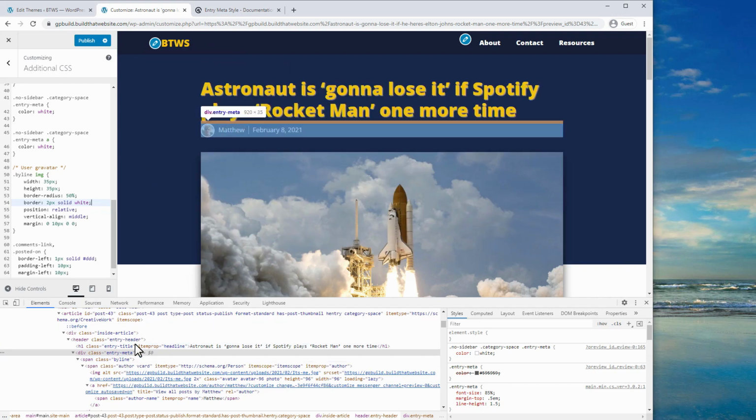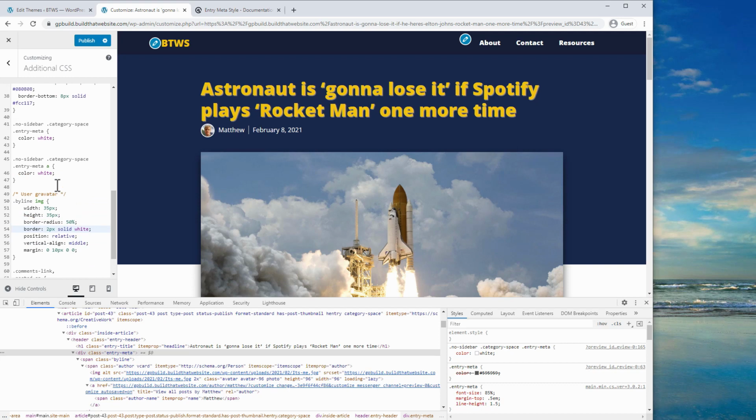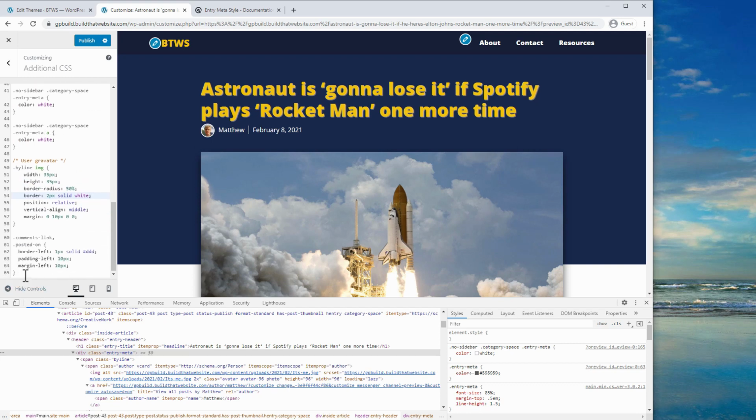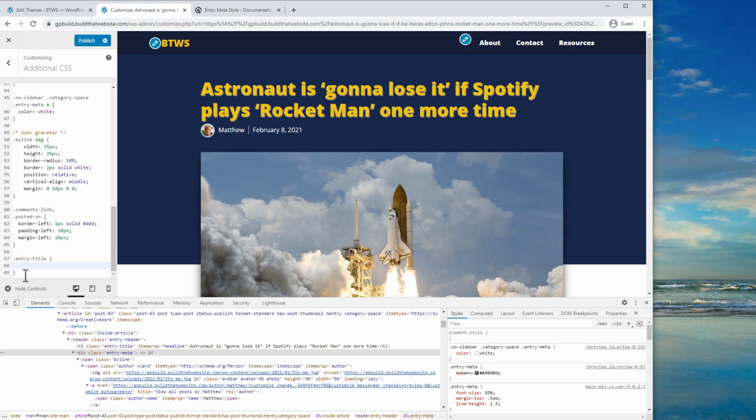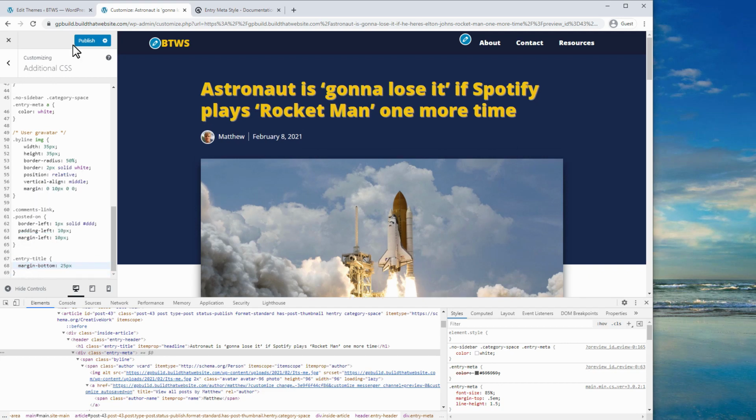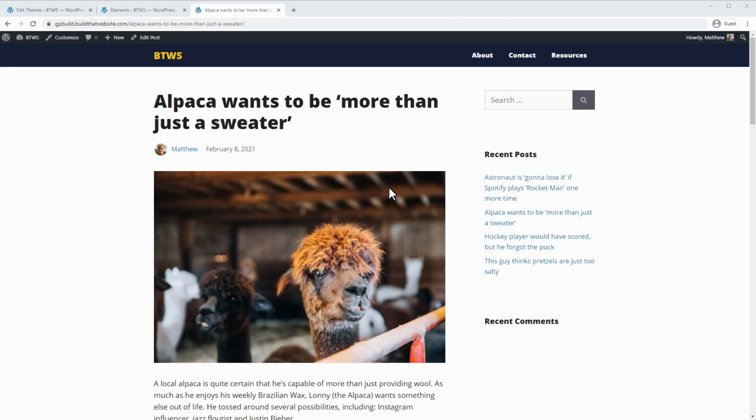And I think we want to give it a little bit more margin from our entry header there. So we can just make this rule apply to all the entry titles. And we'll say margin bottom, maybe 25 pixels, just for some extra space. And we'll click publish.